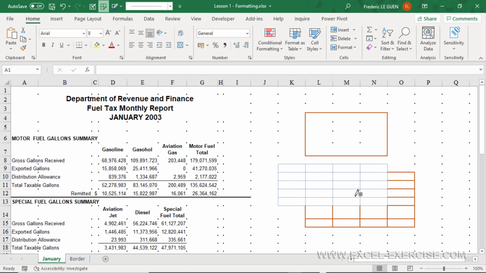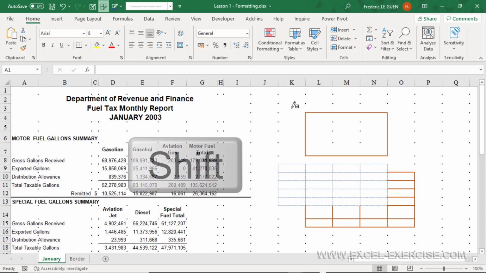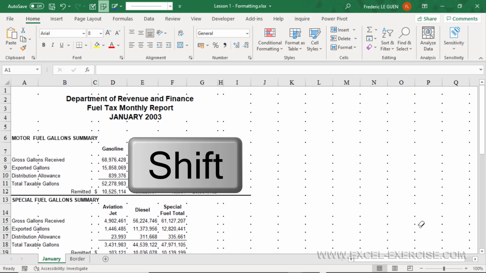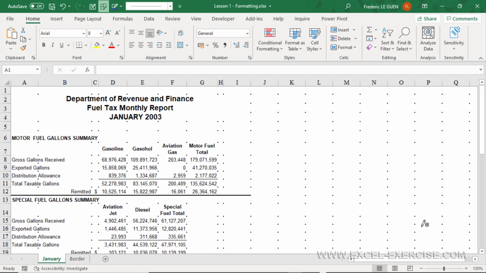And why didn't I activate the eraser option? It's because whatever the option you have here, you just have to press Shift to convert the pencil into an eraser. And now when I select a range of cells, I remove all the borders. So it's exactly what I'm going to use here.